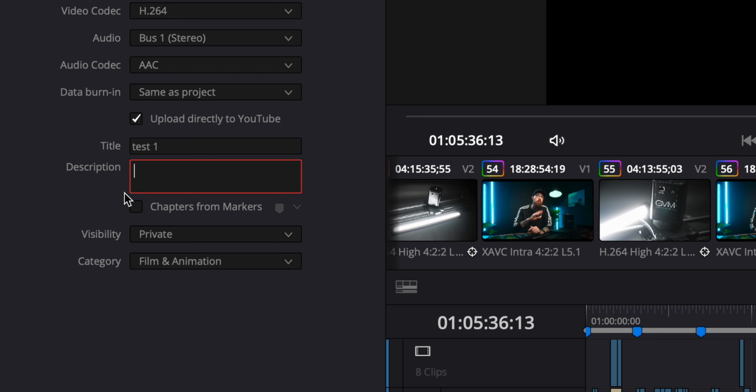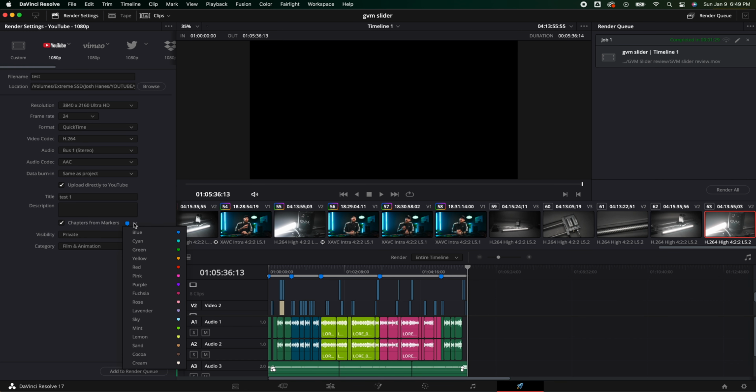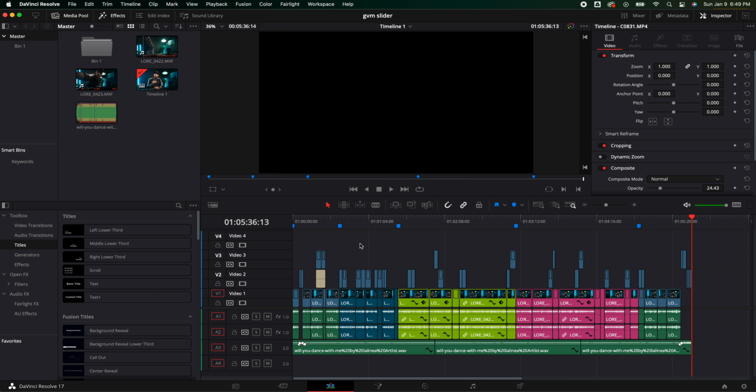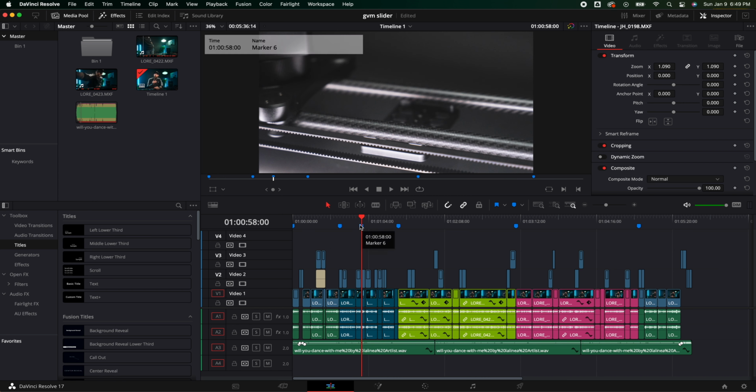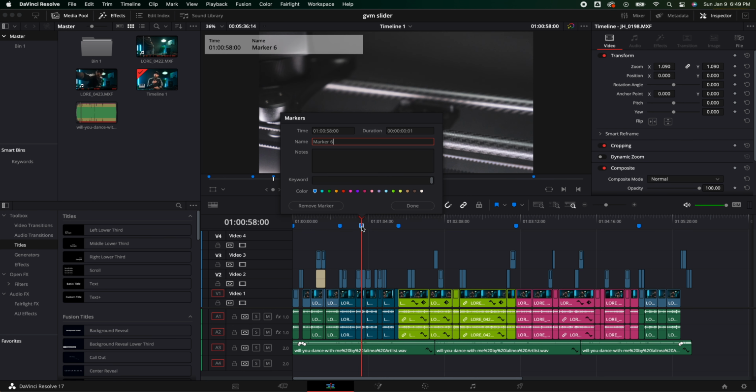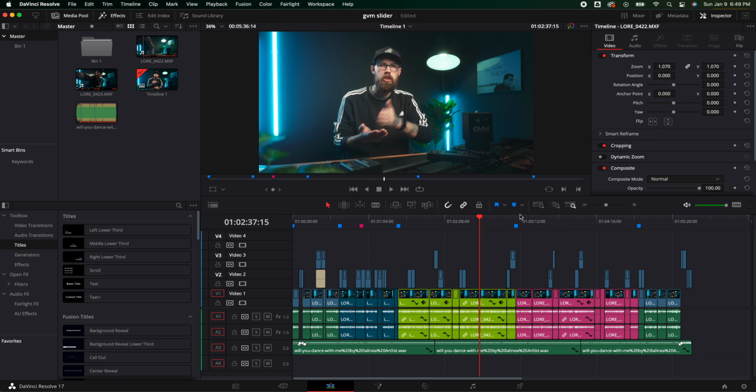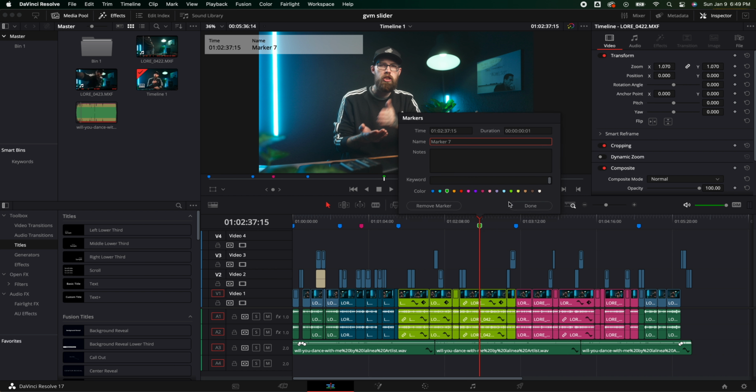Right here is the important thing. Chapters from markers. We're going to click that. Boom, it's done. If you had different markers selected, different colors, this would be where you'd have them. So if you actually did your video, let's say we go back here to the edit. Let's say we do a marker here. Let's click on that and we could actually change it to pink. Let's say over here, we add another marker. Let's change it to green.